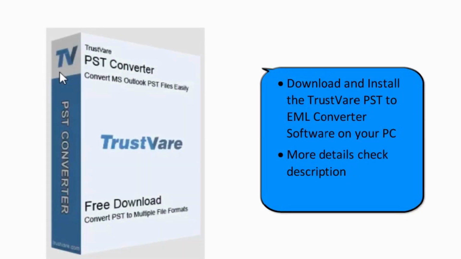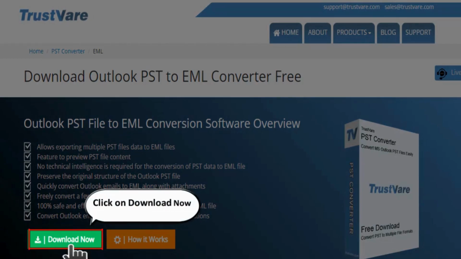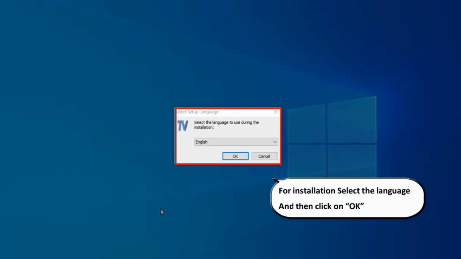Download and install the Trustvare PST to EML converter software on your PC. More details, check the description. Click on Download now. For installation, select the language, and then click on OK.